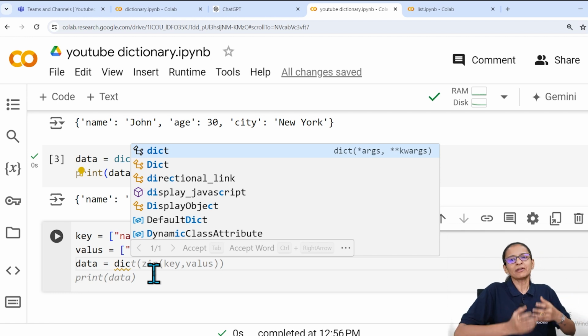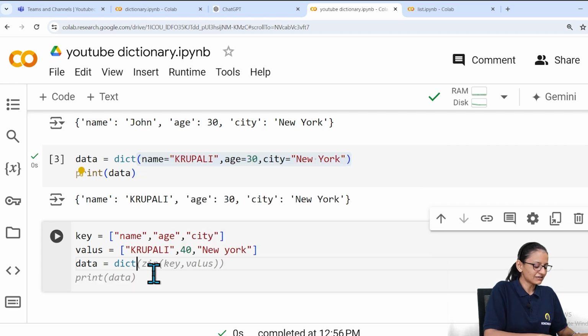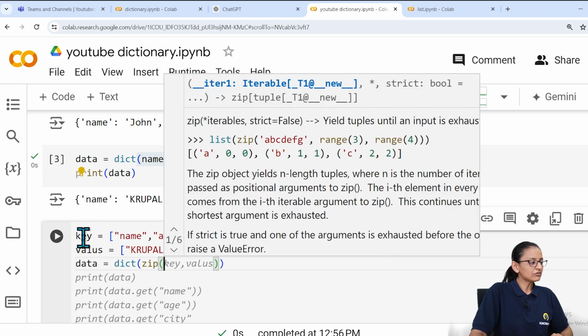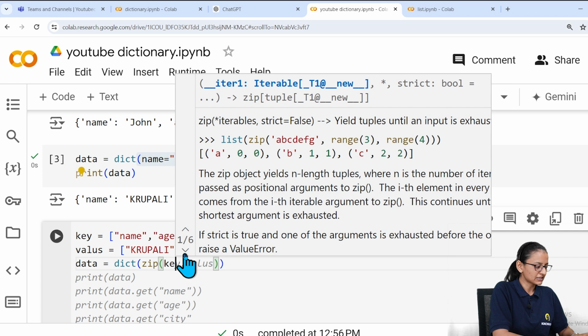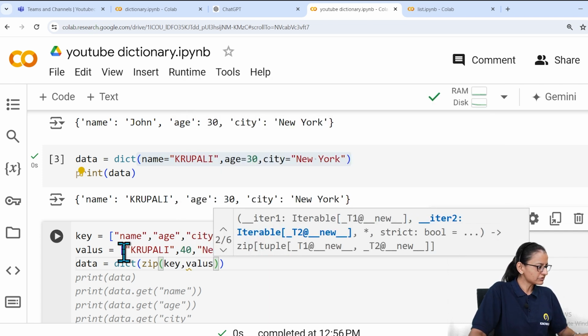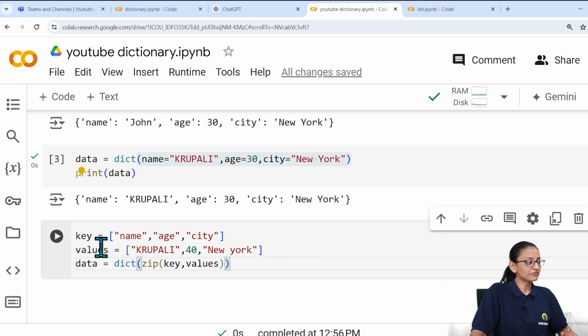So no need to remember everything all the time while coding, but try to understand the concept of what you are doing. Okay, so you need to write dict, then inside the round brackets you need to write zip. First you need to mention the key. So my key list name is key, and then I want to mention the values. I have written the spelling wrong, so let me correct it. Values.